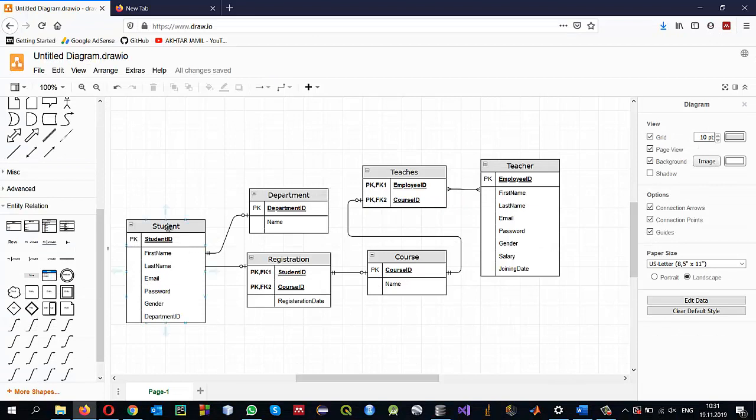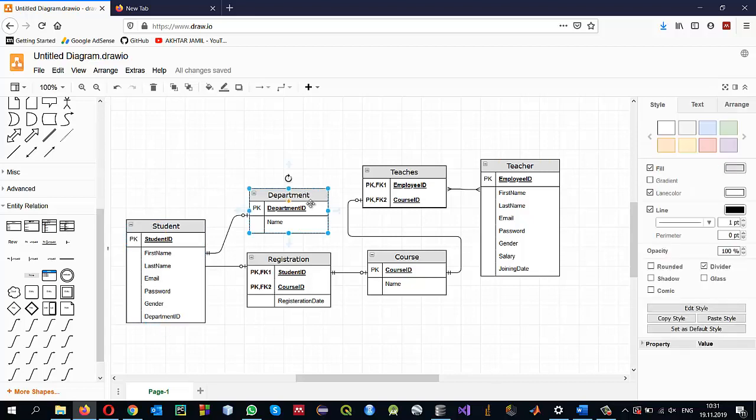We are given these database objects, and we have created an entity relationship diagram which shows some objects: student, department, course, and the teachers. For each object there are some primary keys and other attributes. For course, the course ID is used as primary key and the name. For department, department ID is used as primary key and a name. And then student has student ID as primary key, and there are some other features.